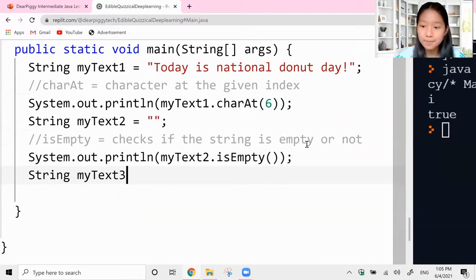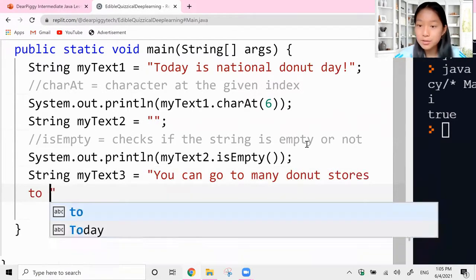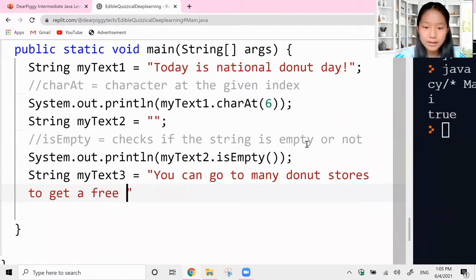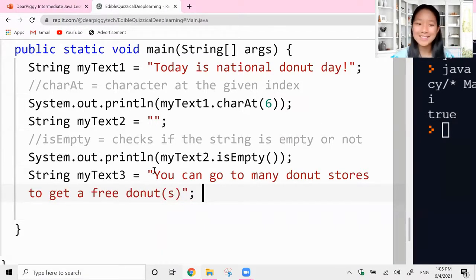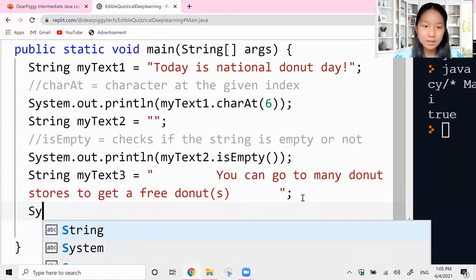myText3. And so you can go to many donut stores to get a free donut, or donuts plural, right? So what I'm going to do here is add some stuff at the beginning and at the end. So there's some white spaces at the beginning and end.